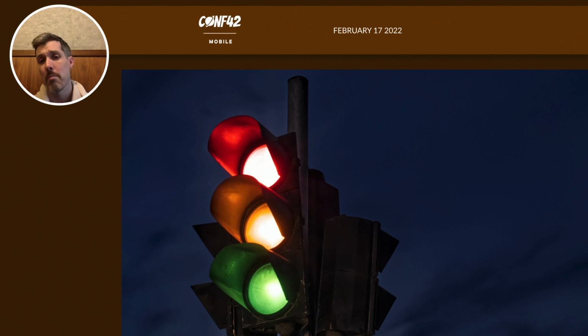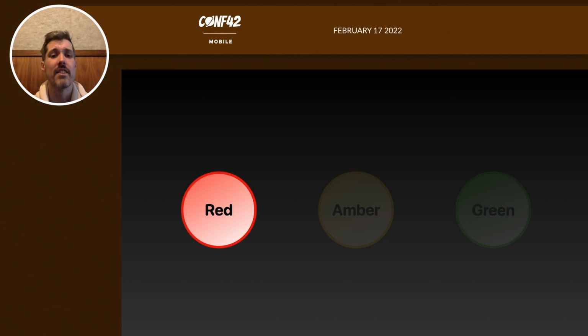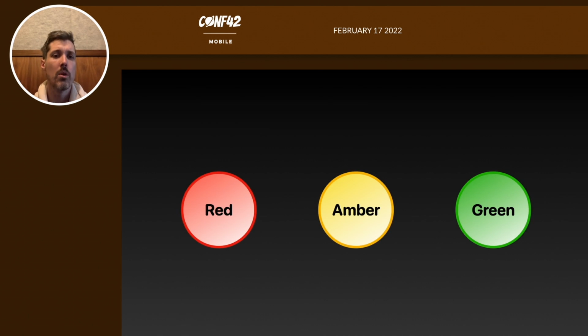So let's look at an example of what we mean here. Let's look at the standard traffic light. We can define its states as red, yellow, and green. So here they are listed out. In state diagrams, it's common to list out states using their names in circles. So that's what we did here.